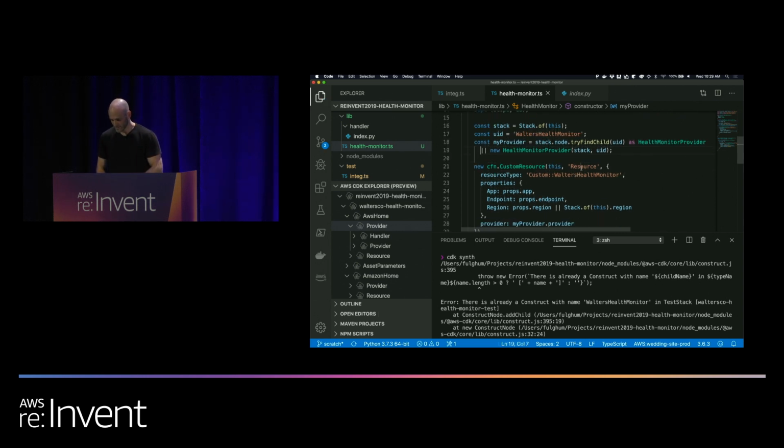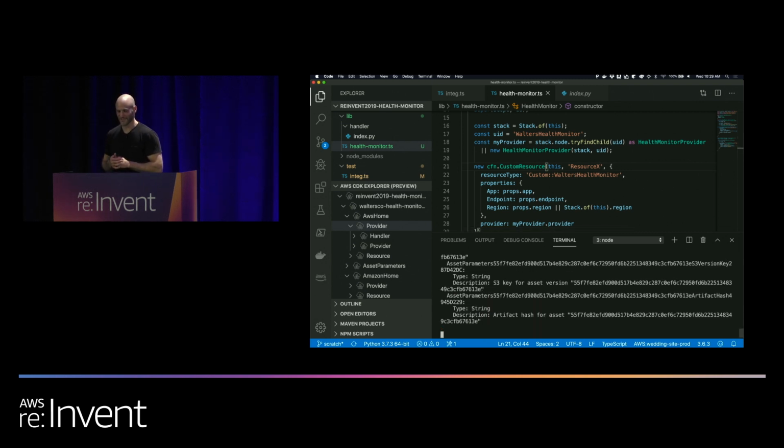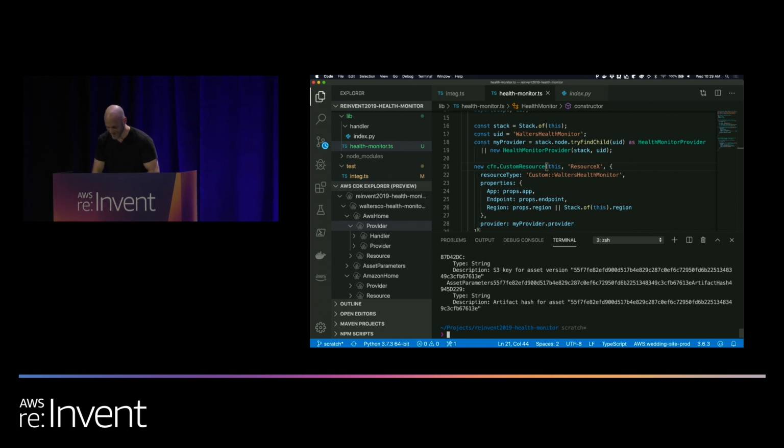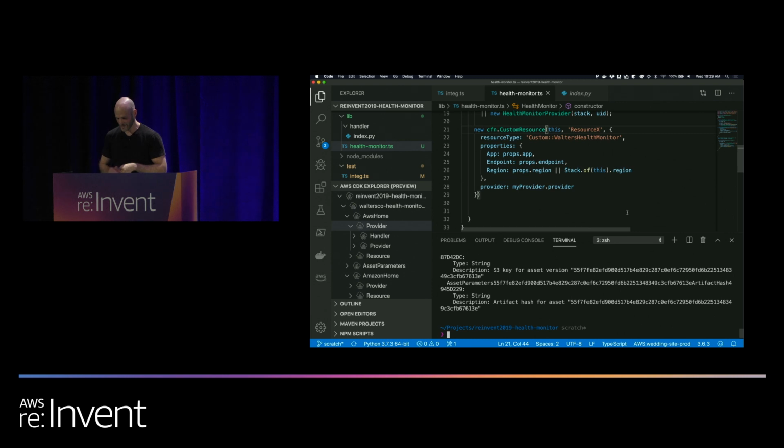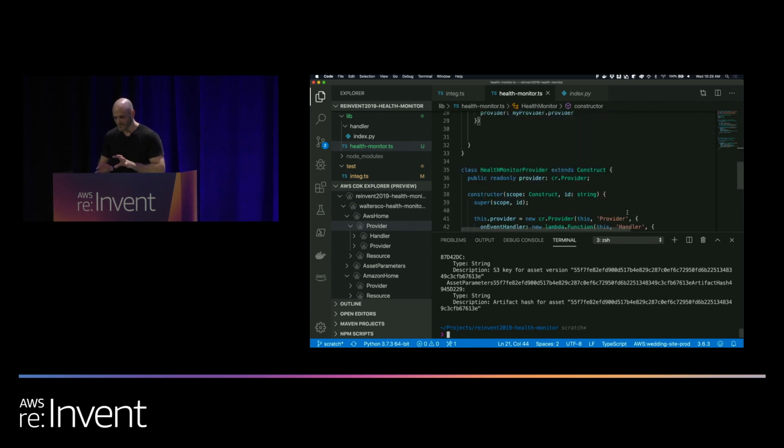Last thing I need to do is change this resource ID, and it's a question for the audience at the end. Come tell us why. See if you know why. Okay, so this looks okay. It's now synthesizing. Before I'm deploying this, there's just one last thing I want to do.